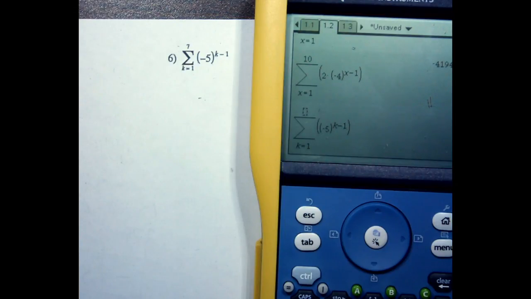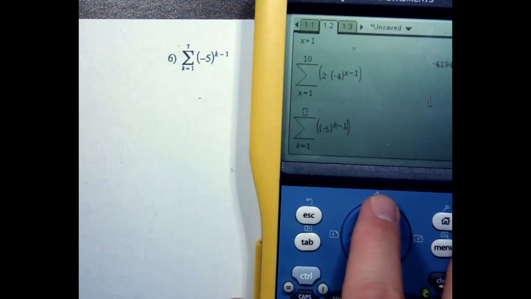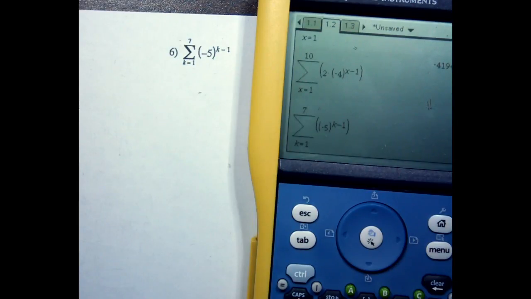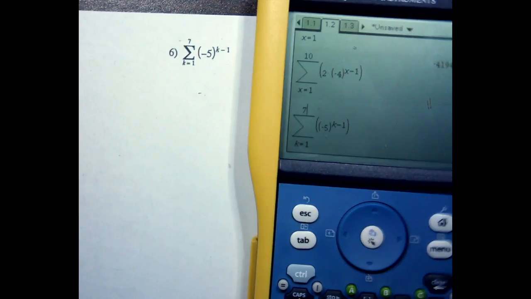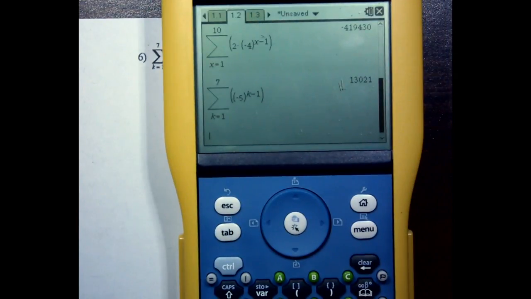I'll leave that up there for a second. Now, to get from here to up here, I just hit the cursor, I hit the up button. Then I put in that upper boundary of 7. Does that make sense? And once I have all the information plugged in, I hit enter, and then it gives me an answer, which is 13,021.